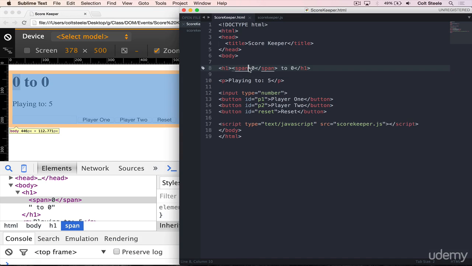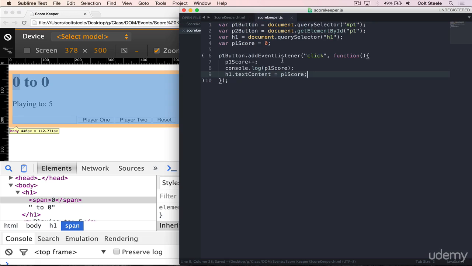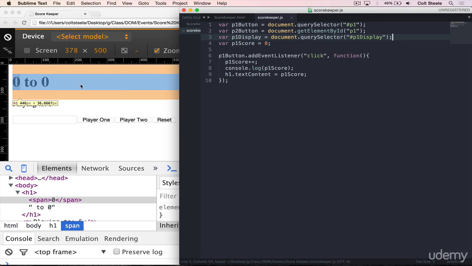And I'm going to, again, just do an ID here. So span, and we'll just call this P1 display, just like that. And now we need to go to our scorekeeper.js and change a few things. So we don't need to select the h1 anymore. I'm going to get rid of that. We're going to select var P1 display equals document.get. And let's do query selector just for variety again. Query selector, and we called it P1 display. So that will just give us the span.